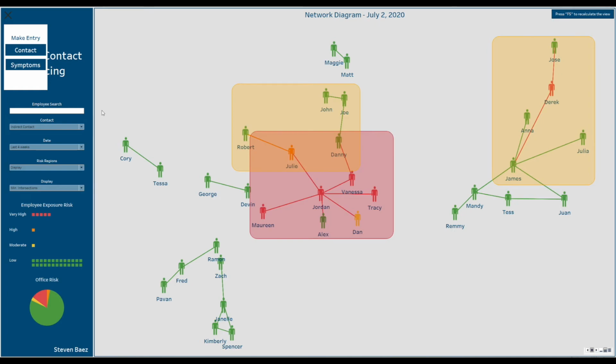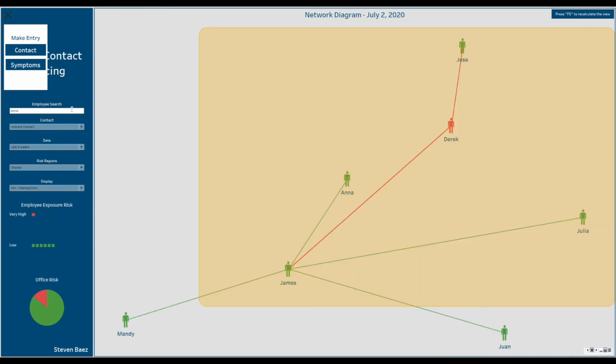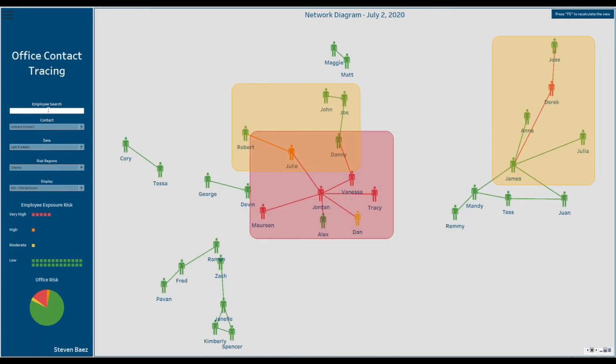And we can see based on the top right that the region that Derek is in is now being considered a high-risk region, and Derek is a very high-risk employee, and any relationships to Derek are very high-risk as well. So we can see here that Anna, James, as well as Julia, in addition to Jose, are now being flagged as low-risk employees because they're not showing any symptoms, but are falling into a high-risk area based on their contact with Derek.